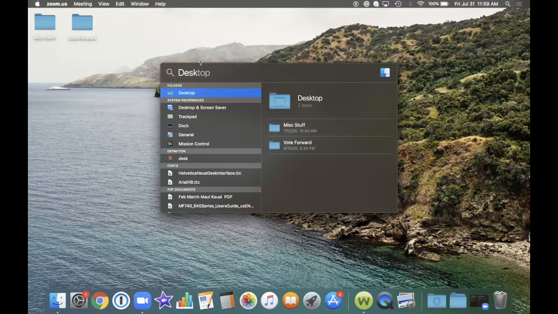So the first thing you're going to see is folders. And if you click on it, or actually it's highlighting the first item in here, which is desktop, you can see there's two folders. And if you look at my desktop, you can see those two folders are there.